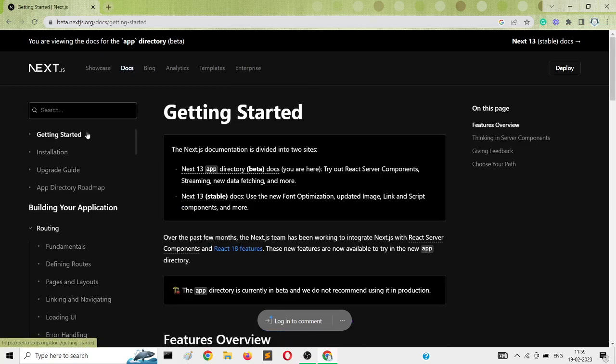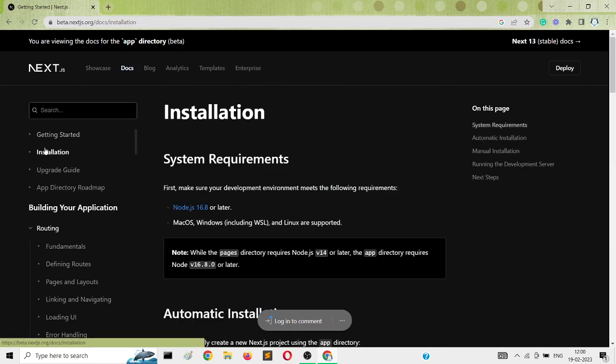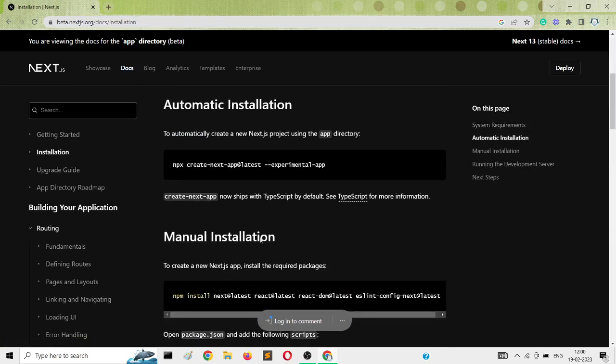So what's in the installation? Getting started. Firstly, how to get started. The Next.js documentation is divided into two sections. Next 13 app directory. This Next 13 app directory is the new directory of Next 13, and you will need to install it this way if you want the Next 13 app directory structure. In the previous Next.js structure, there was a pages structure, but now we have the app directory structure.